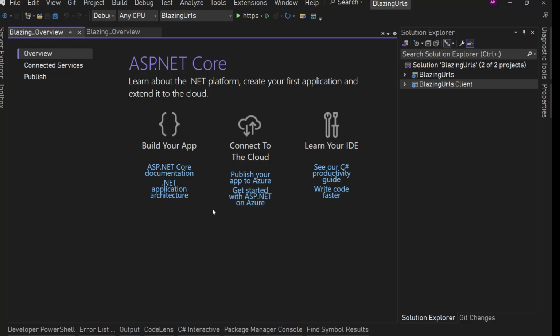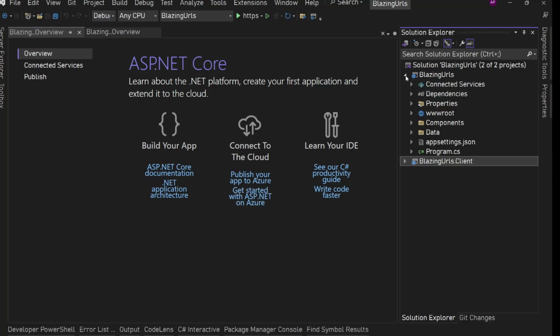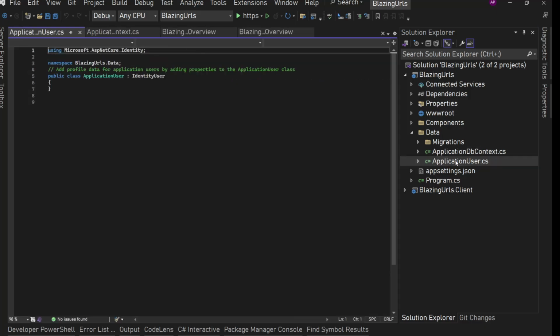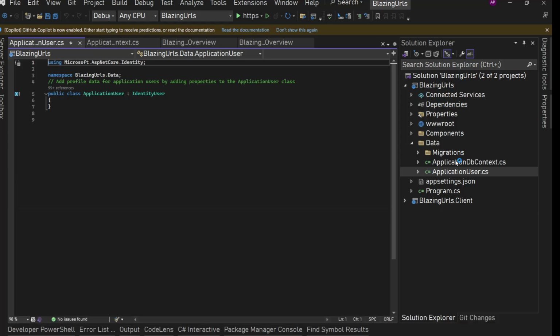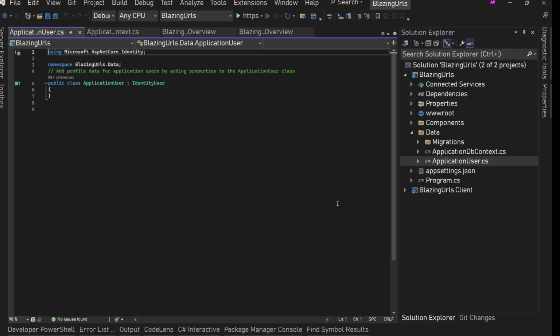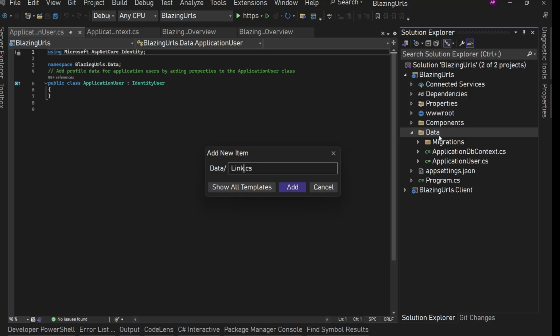Now we'll start adding our data first. In data, if we check, we already have one migration, application DB context and application user, which came from that individual account authentication which we selected already. So it is using Microsoft identity, ASP.NET Core identity. In this same data folder, maybe we can create an entities folder, or we can reuse this and add those directly here. So I'm going to add the entities first.